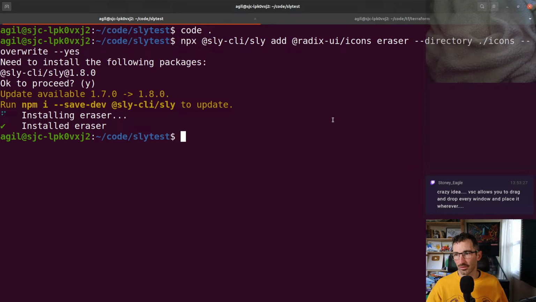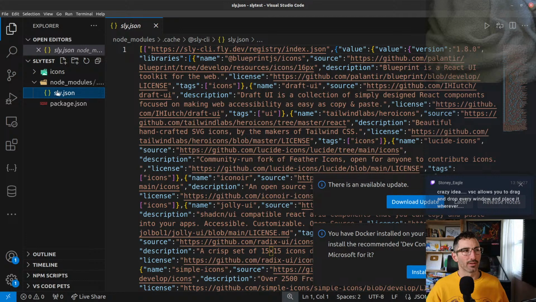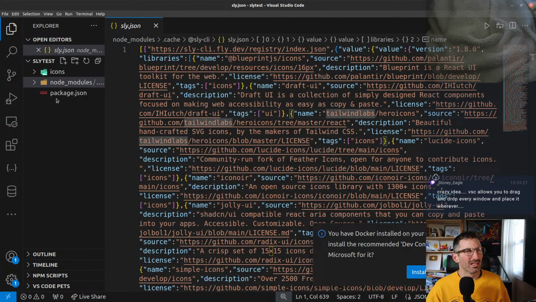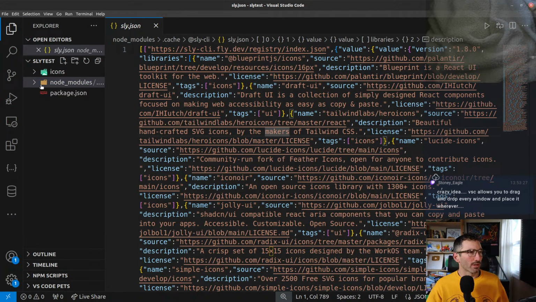Crazy idea. VS Code allows you to drag and drop every window and place it wherever. Yeah, I don't know if that's the same thing, but basically what Sly did here, that's weird that it added something in the node modules folder. I think that's fine. It's actually weird that that wouldn't exist in the project folder, because node modules will likely be ignored. Whatever, don't need to worry about that.